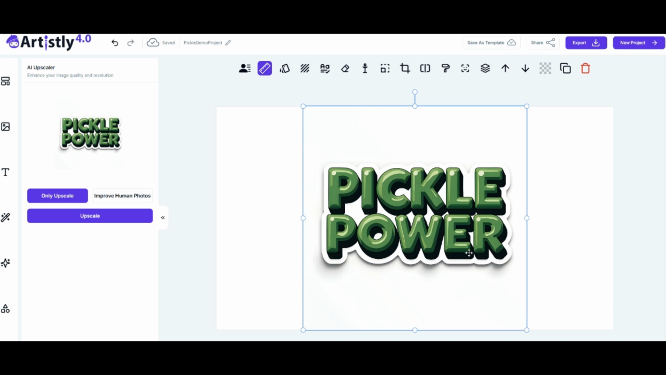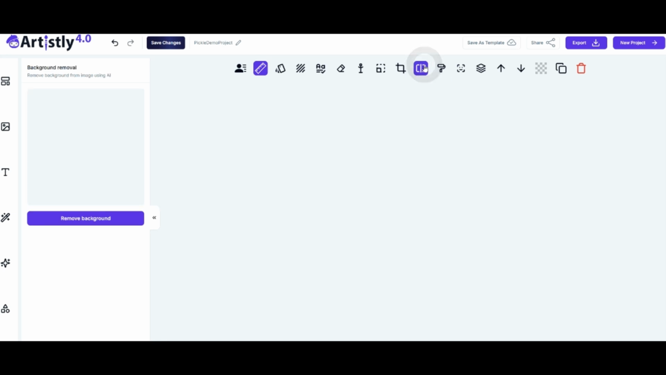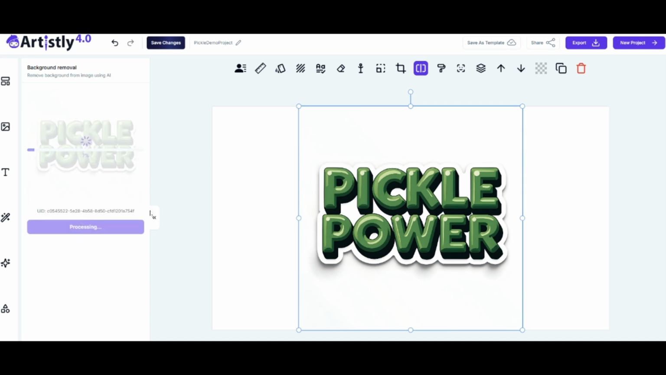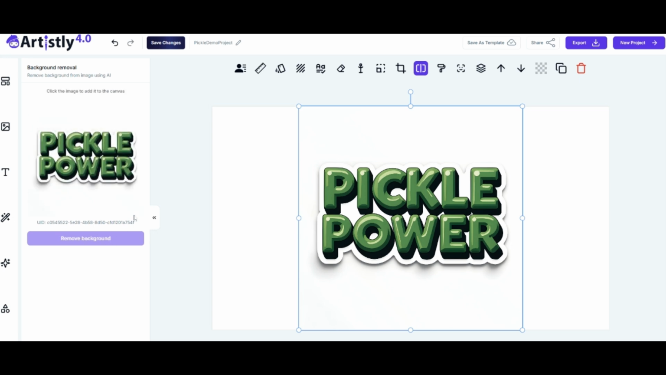Okay, and you can get rid of the background in this software, in Artistly, but it's not brilliant. And I'm hoping this is something again that they'll improve. You use remove background and it will take it to here, and this is where you remove the background, and you have to wait for it to actually finish the process. There it is. Looks okay, doesn't it? But there's a fundamental problem.